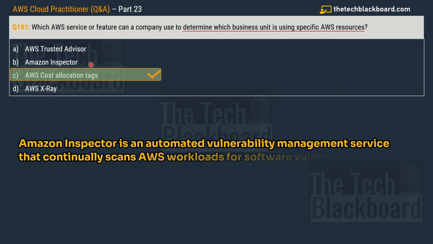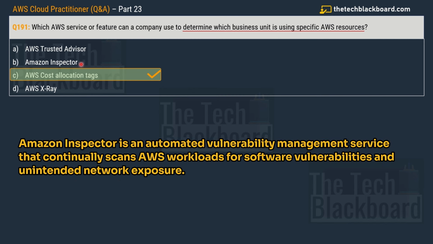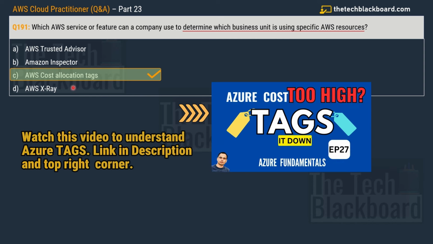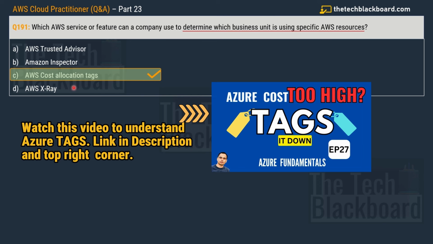Now coming to Amazon Inspector. Well, Inspector is an automatic vulnerability management service that continually scans all your AWS workloads for software vulnerabilities and unintended network exposure. And then coming to AWS X-Ray, we took one question on AWS X-Ray also in the previous parts. So AWS X-Ray is a service that collects data about the requests that your application serves and provides tools that you can use to view, filter, or gain insights into all this data to identify issues and also look for opportunities for optimization. And also I want to add, for those who are coming from the Microsoft Azure background, there is a very similar concept of tags in Microsoft Azure as well.